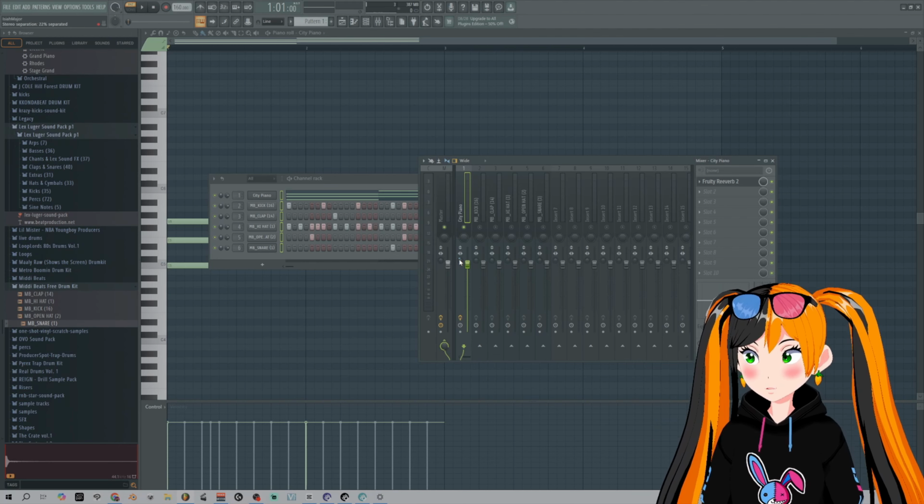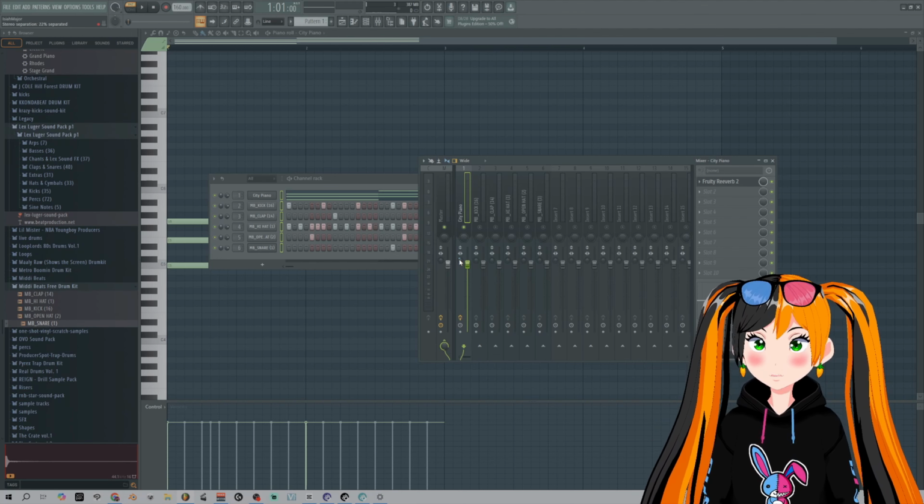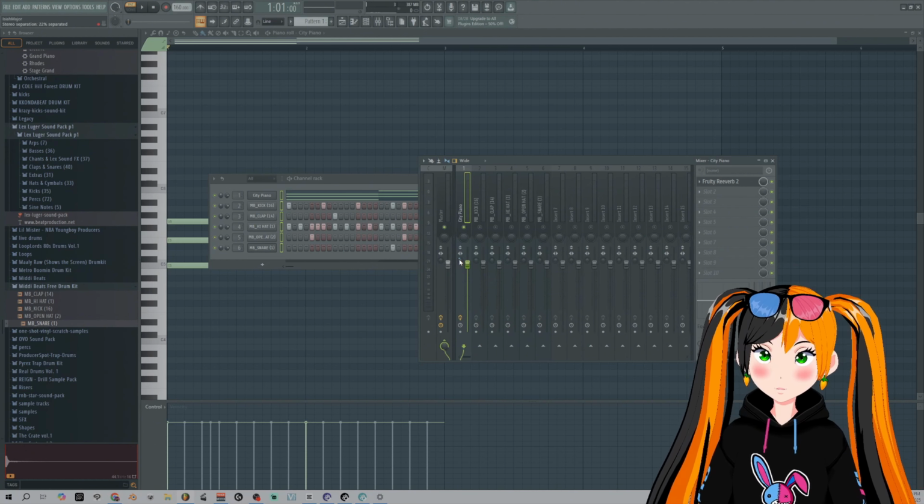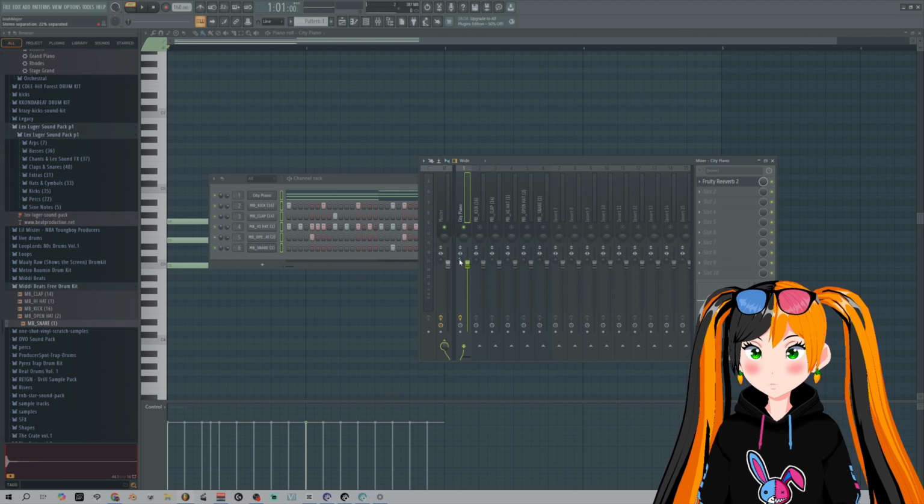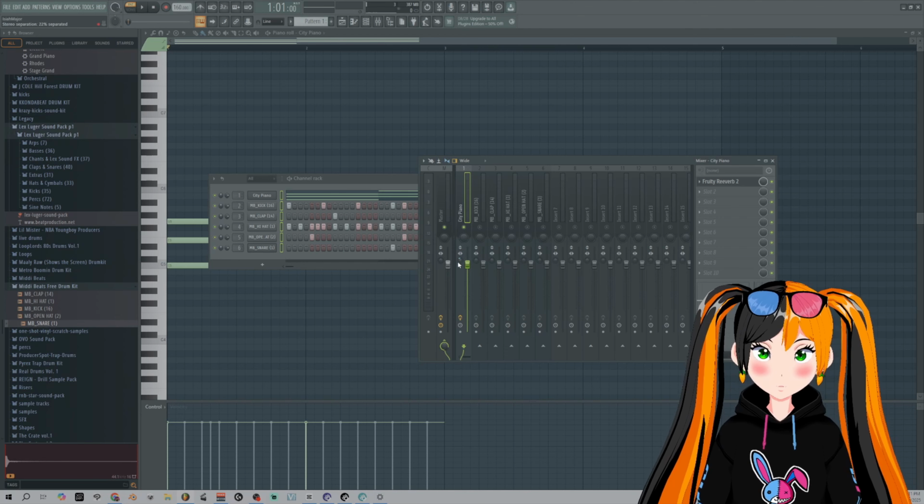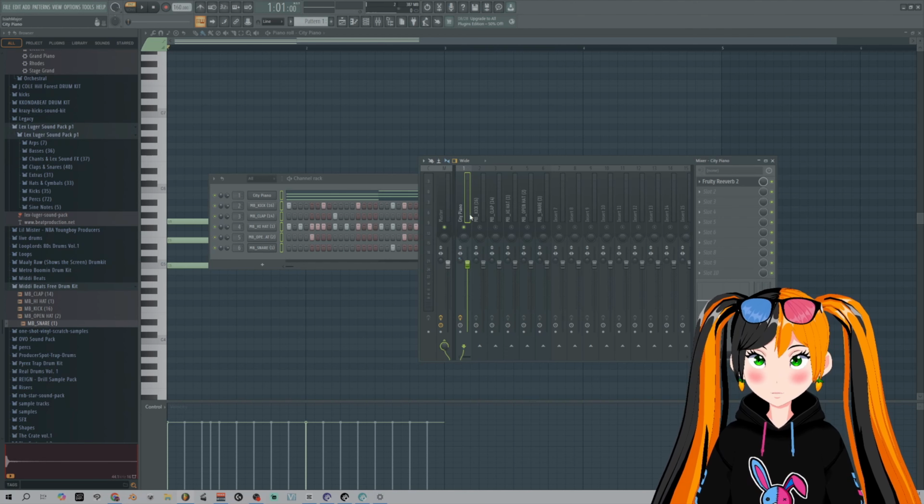And the reason for that is if all the sounds sound like they're coming from the exact same location, they're going to sound crowded. It's going to sound like there's too much happening all at once. And in order to stop that from happening, you want to stereo separate your different sounds.